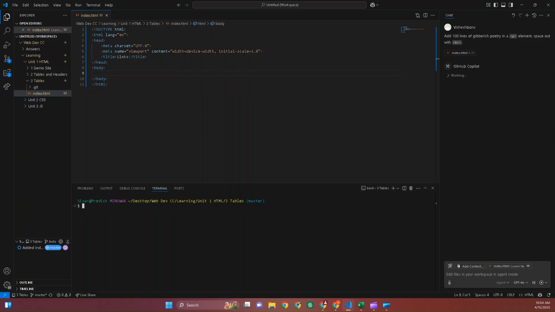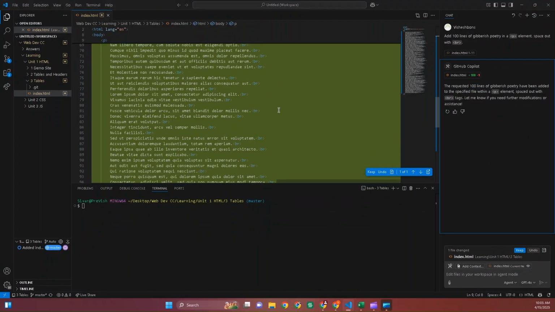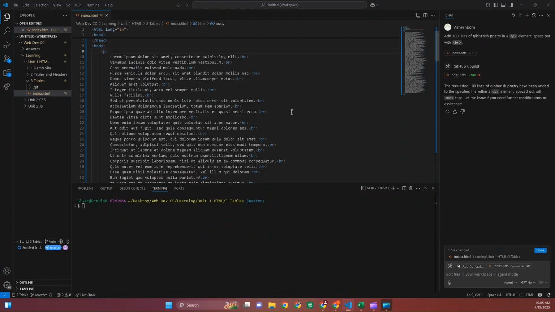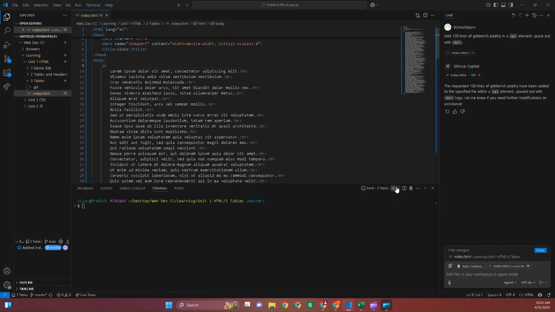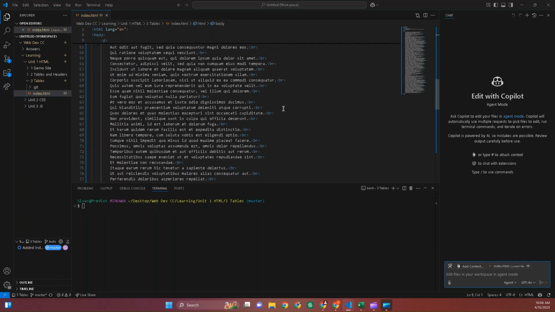Now we wait. I skipped the boring part for you, so it takes a bit of time sometimes because it's 100 lines. So it just shows you it, and then you can just press keep, and that's it. Now I've got it. If you don't want it, you can also press undo. And once you're done, you can just press done, and that's it. You can close it if you want, or you can keep it. So now that we've got all of this, we've got our text.